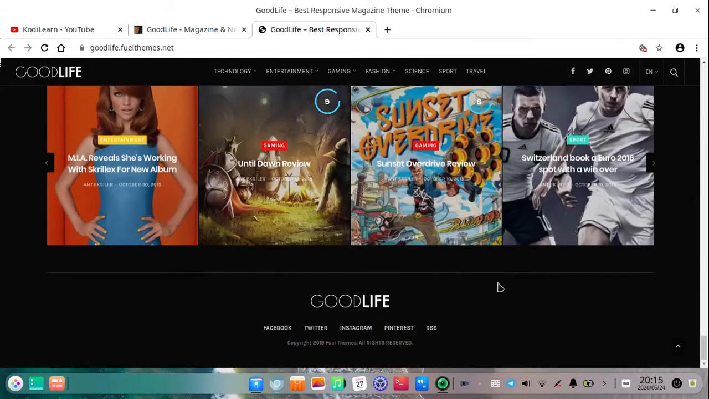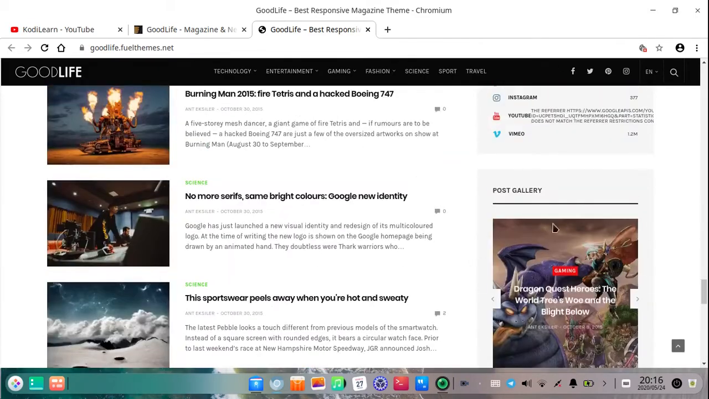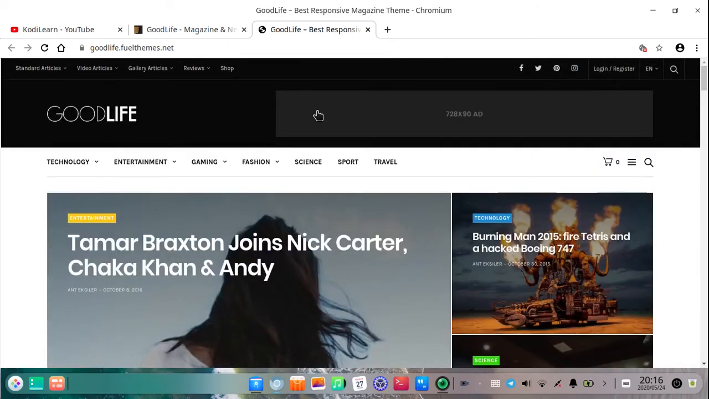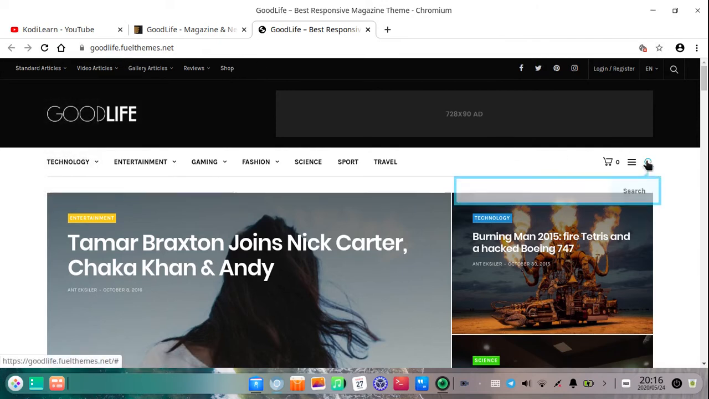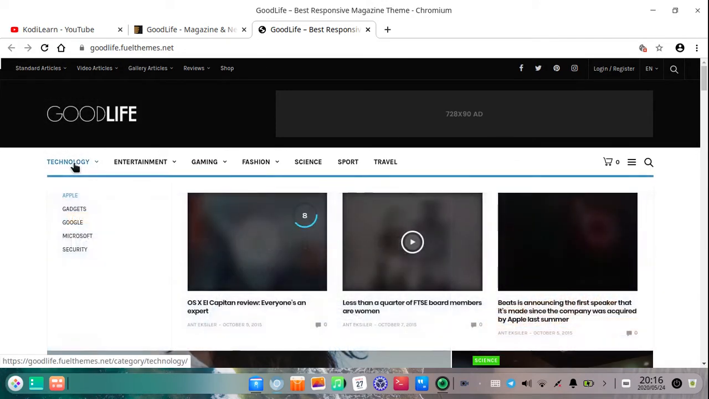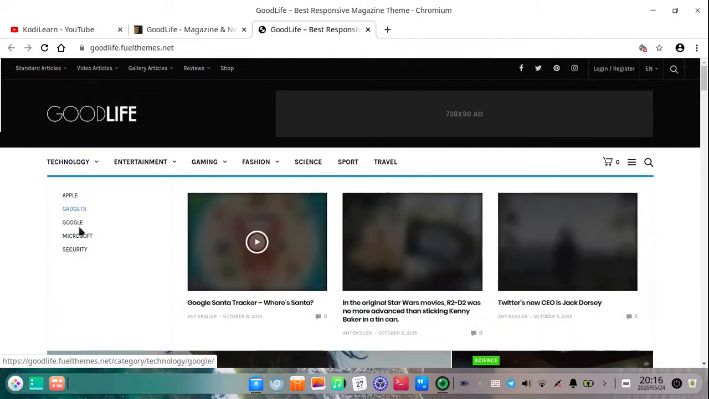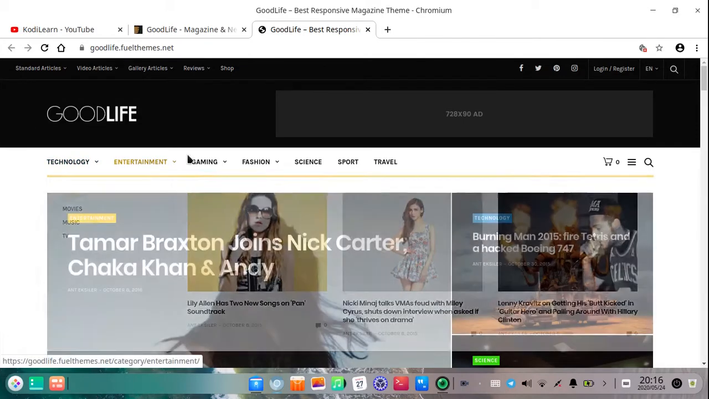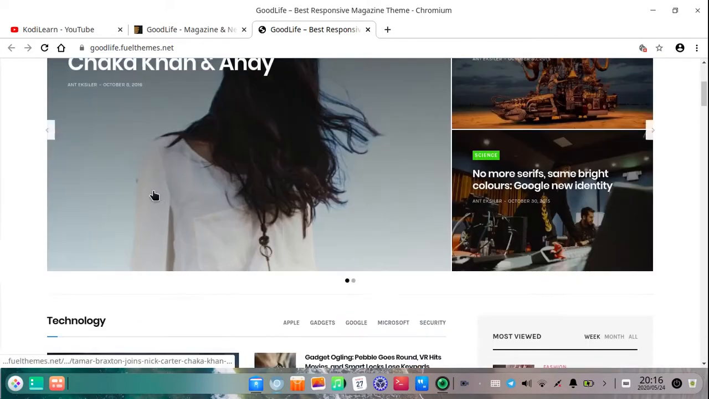It looks amazing. Let me show you a few other features of this website. Obviously here is the ad, so that you can earn money by putting ads. Here is the search bar, the social icons, and login and register. Here are some menus also, and here is the mega menu, so that users can easily switch between the categories.